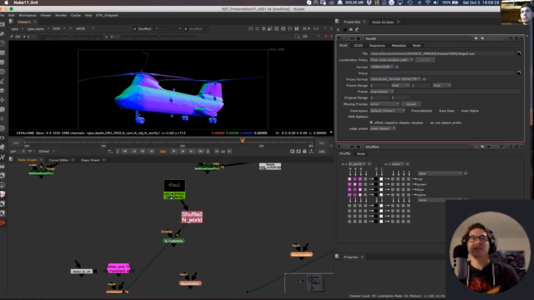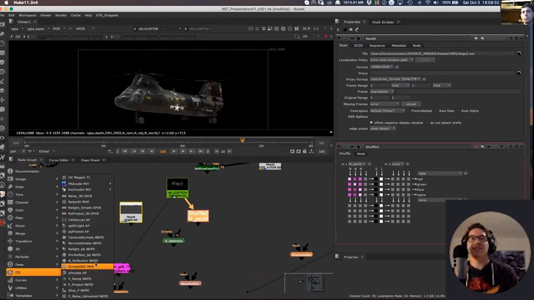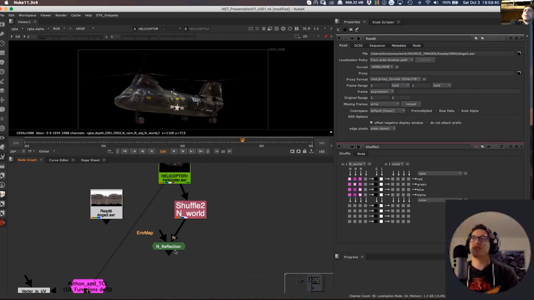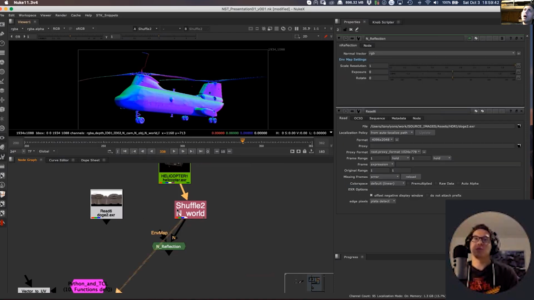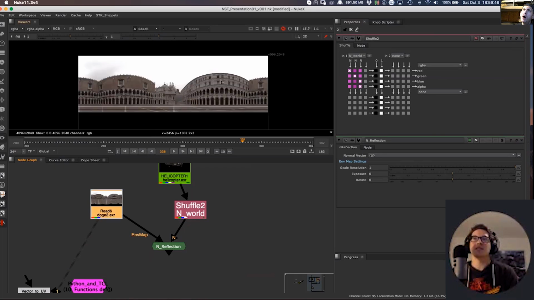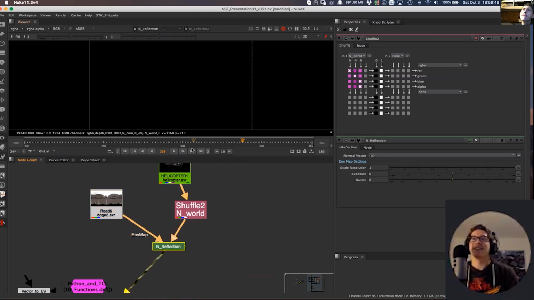This is a really cool one coming from the CG menu. It's called End Reflection. There's also one called Environment Reflect, BB. But this is really cool. So you plug in your normals here. So this is your normals. And you plug in your environment map, which is this lat long image, and it's just magic, basically.